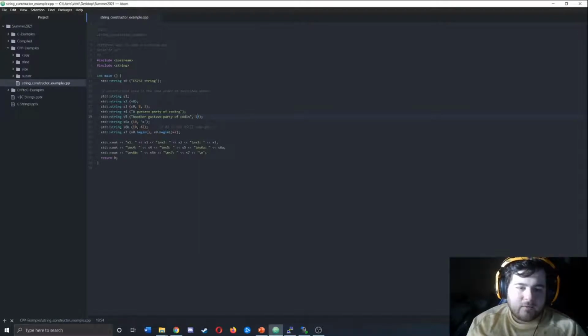S6b is 10 and 42. 42 is the ASCII code for a star. And then for string 7, we're going to take string 0 dot beginning and string 0 dot beginning plus 7. So it's going to take the beginning of string 0 and then all the way up to the 7th character. And then, of course, we have our printing out for C++.